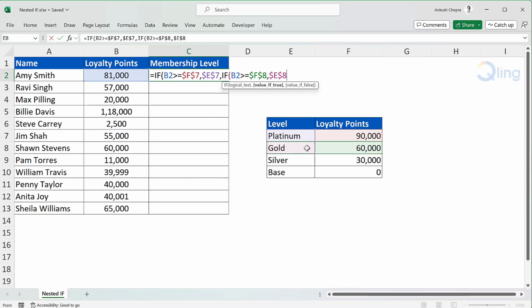Now you may ask that we have only checked if the value is greater than or equal to 60,000. We have not checked if the value is less than 90,000. Why is that so? The reason we need not check that is because in the previous if statement we had checked that condition. We are checking for value to be greater than or equal to 60,000 in the value if false for the earlier condition. We will reach the value if false only when the value is less than 90,000. Therefore, we need not check it again.